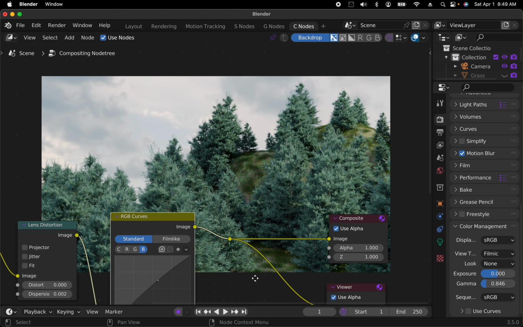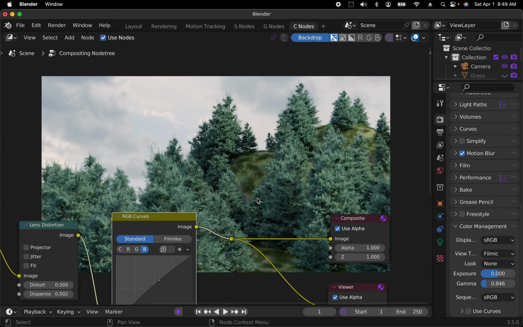All right, and then by adding more assets, like I said, you could get this to look a lot more realistic. Anyway, that's the end of it for this tutorial.